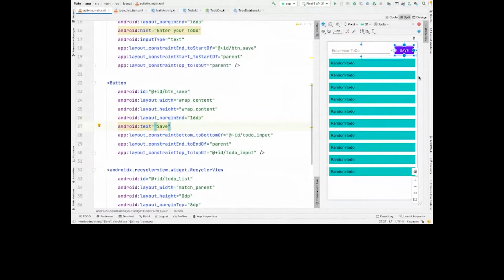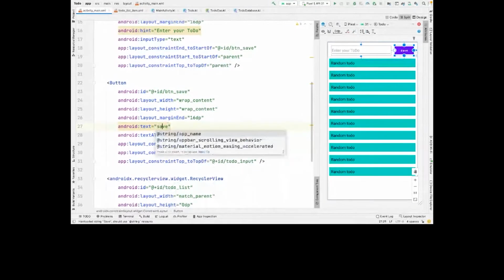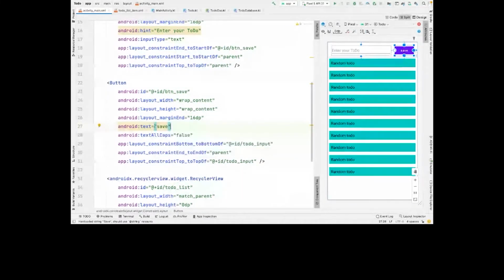If you need to disable it, you can add another attribute here, which is textAllCaps, and set it to false. What it will do is that we do not want all letters capitalized. So set it to false, and now whatever you write here, the same text will appear. So now if I make S small, the exact same thing will be used here. If you do not want everything capitalized, you can add this attribute and it will fix it. I'm removing it for now.